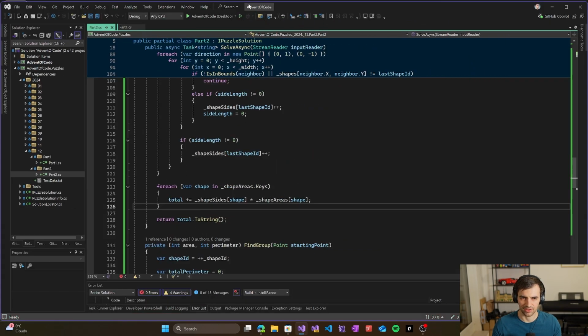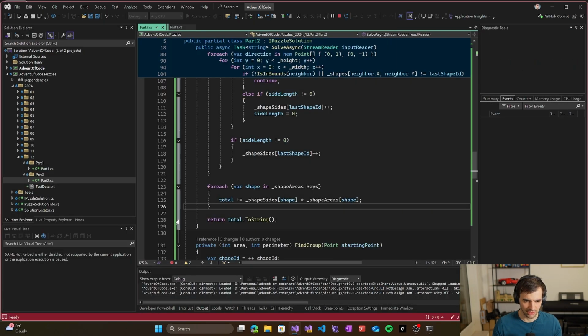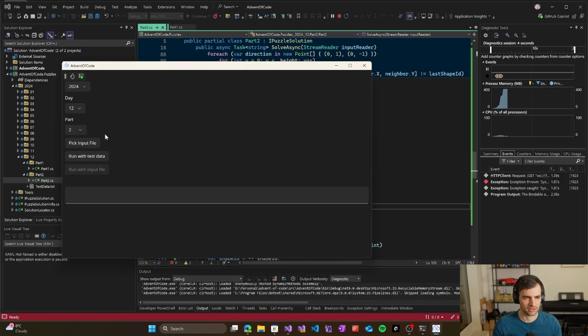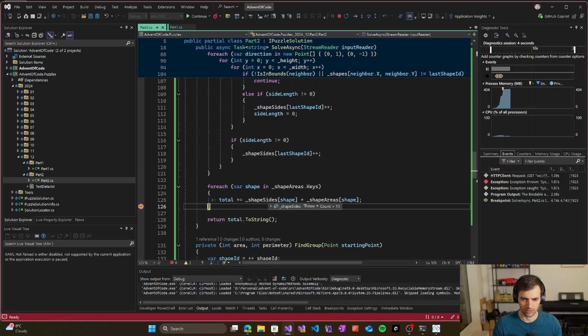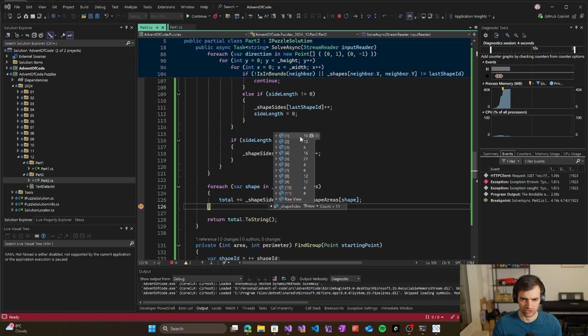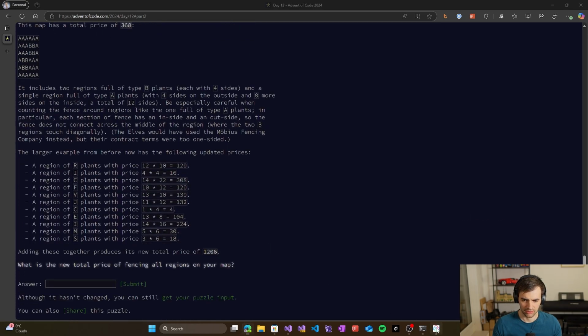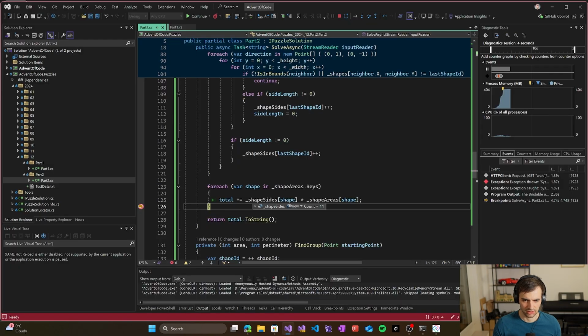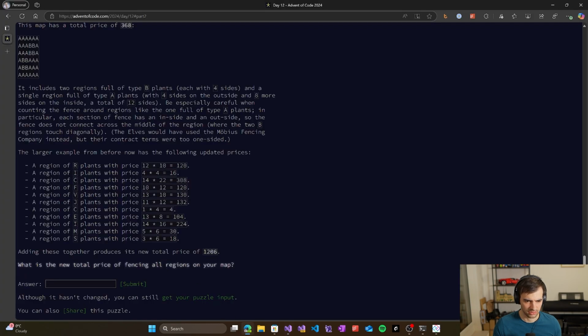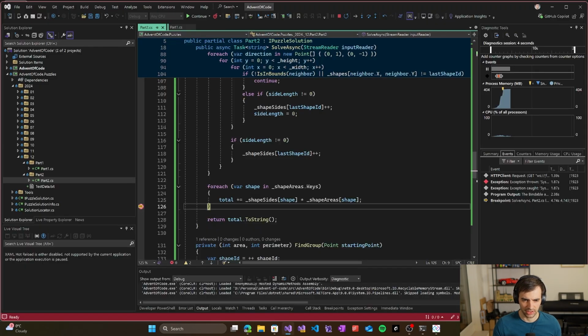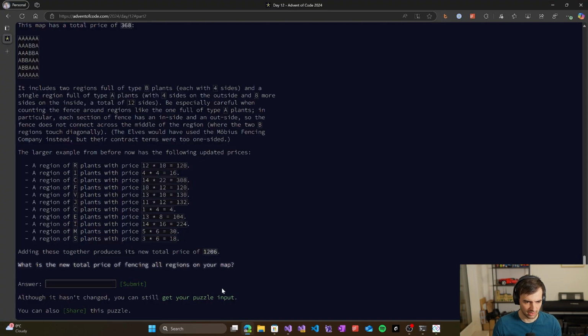Why is it so broken? Seems like my breakpoints are not hit correctly. So total shape sides, 10 shape sides. 10. Oh, that's not bad. 10, 10, 6, 16, 22. 16, 22. Like the numbers are not terrible, but now the result is way too high.